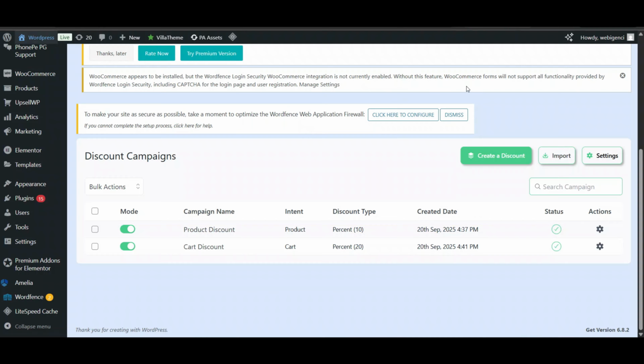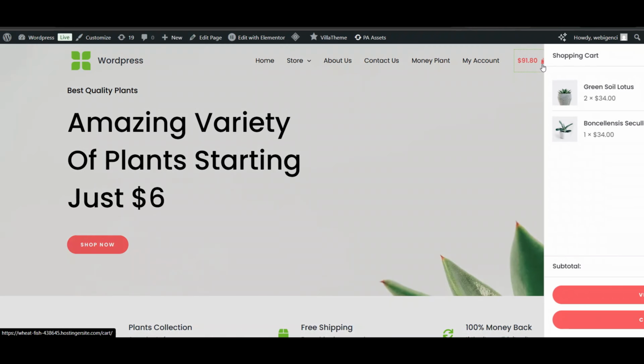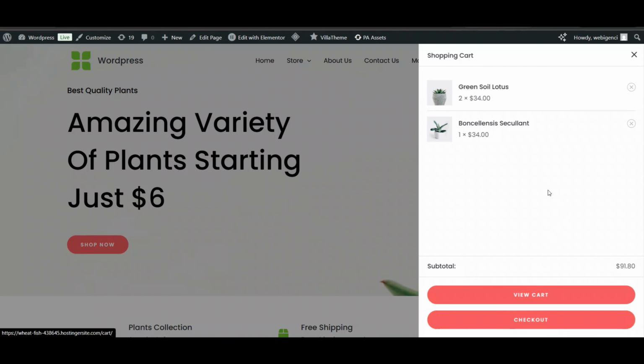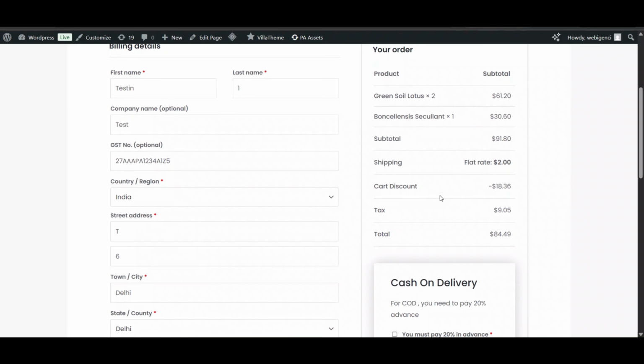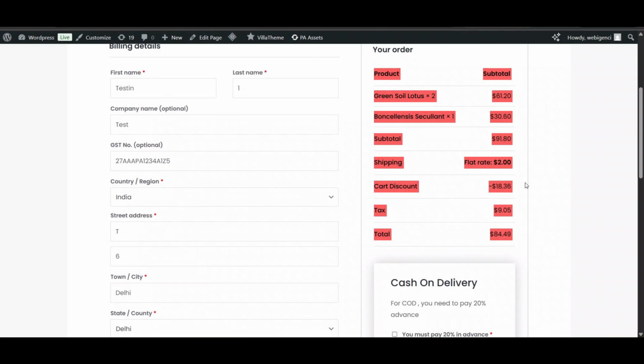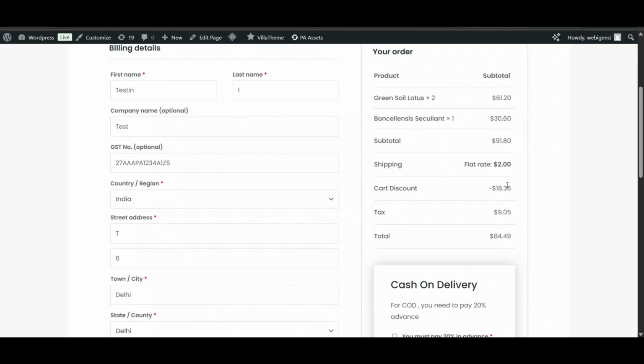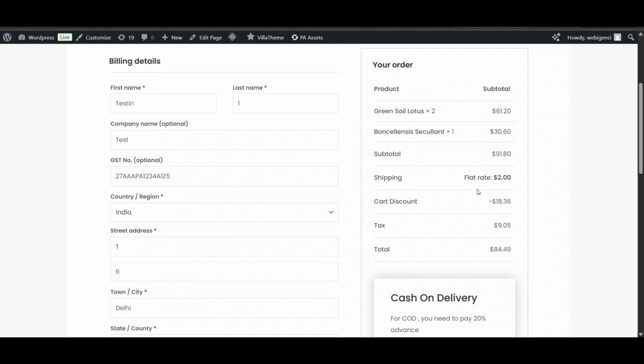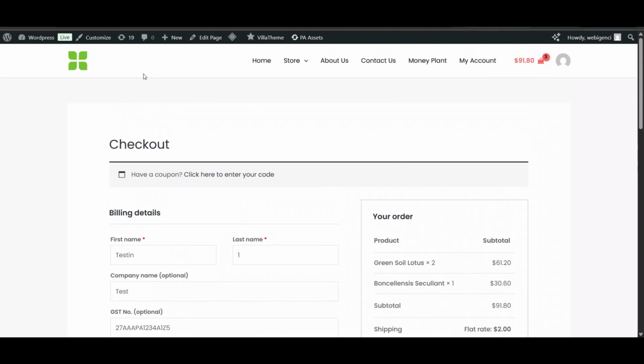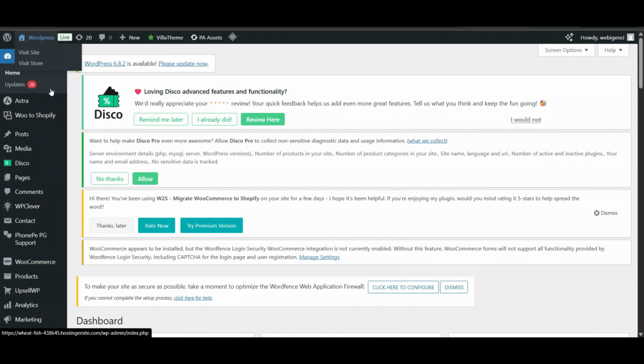Now I will go on my website. Here you can see some products are in my cart. When I go on checkout, you can see cart discount is applied, $18. Here you can see it is showing cart discount is applied. So that's how you can add cart discount in your website.